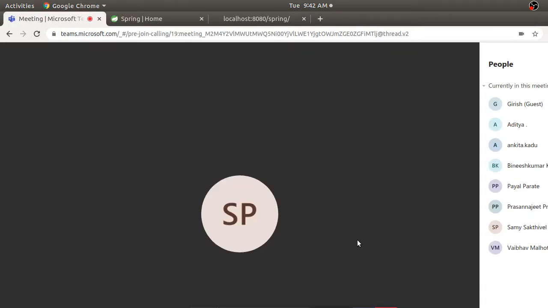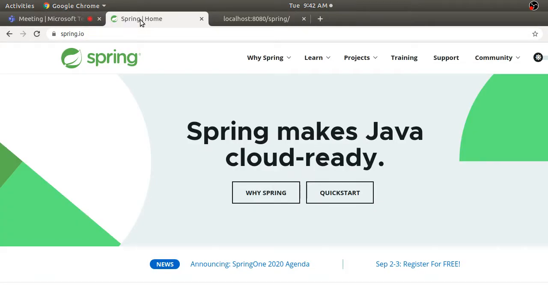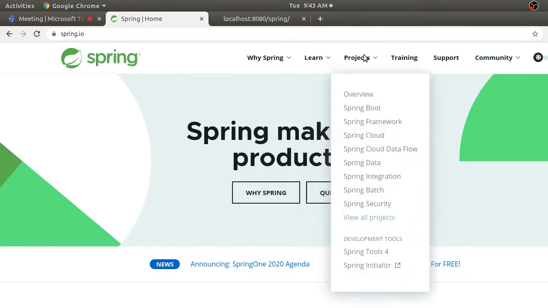Okay, so today's agenda is to learn something beyond our learnings that we did till now. Whatever we learned in Spring, maybe dependency injection, inversion of control, and we have learned JDBC connectivity, all these topics are very important for our next topic to be learned. The project that we are going to learn in Spring is nothing but your Spring Boot project.